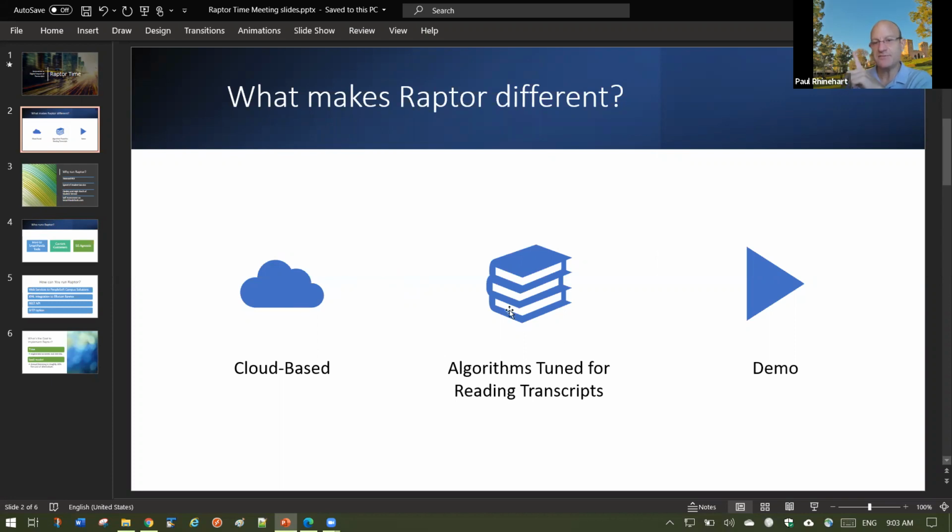Another difference is that its algorithms are tuned for reading transcripts. Although Raptor and OCR can be used to read other kinds of documents, Raptor itself, as I'm going to be showing you today, is tuned specifically for transcripts, which makes it more accurate, more flexible, and we're responding specifically to educational needs. And the third point is time for the demo. So I'm going to go ahead and jump in and show you that.